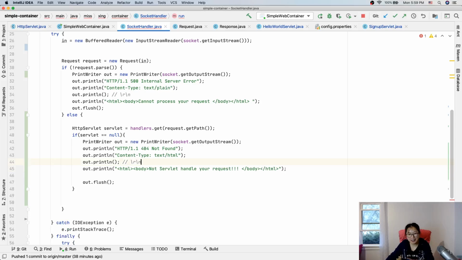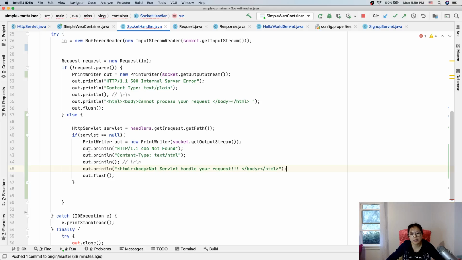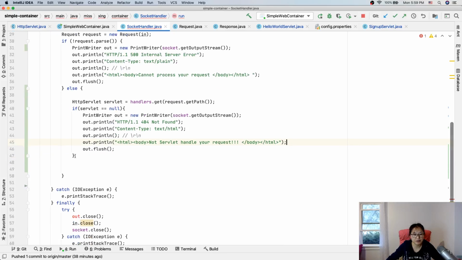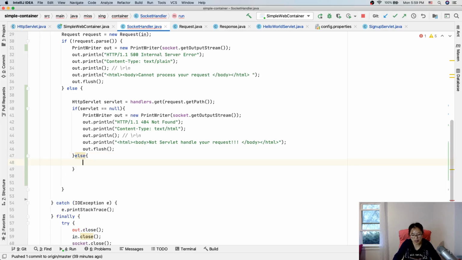Okay, this is my information. The real one is not like this. So this one is if no servlet can be found, else it means we have a servlet which handles this request, right? This one means we have one. So here what we will do is call the service method.